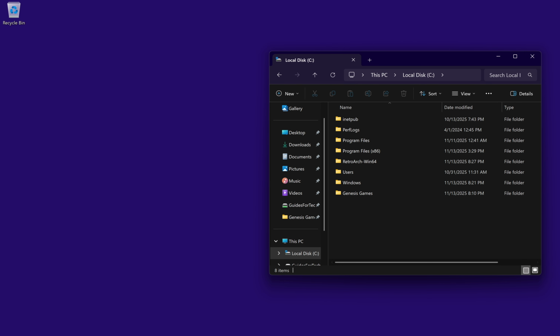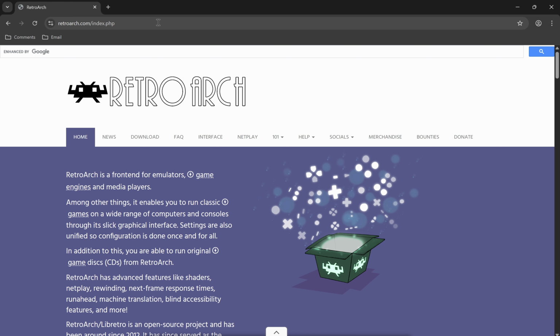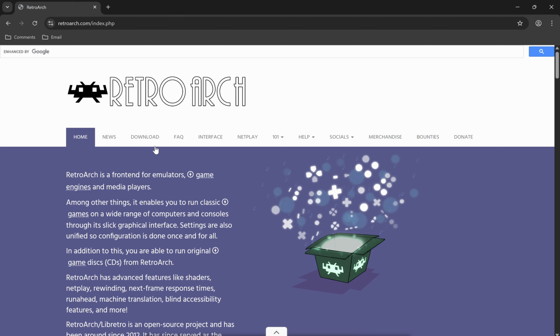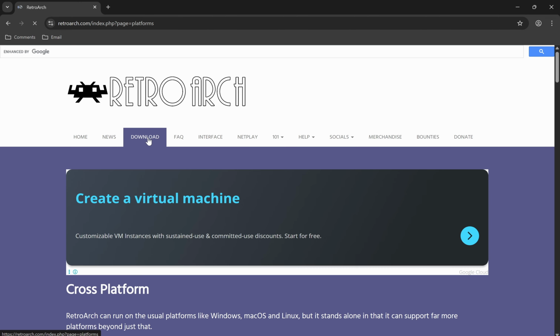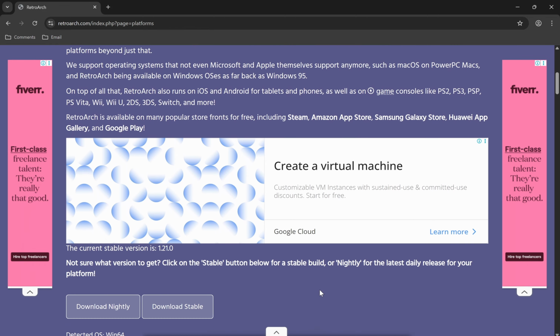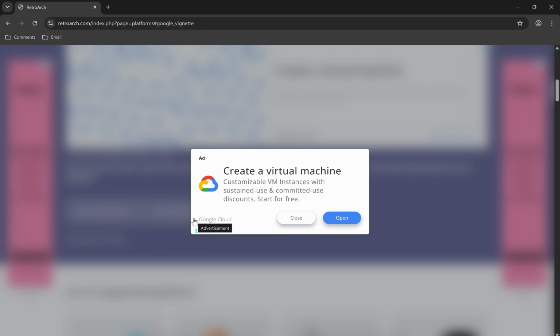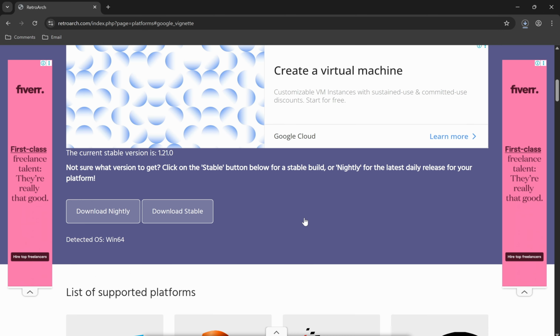To do that, you just want to go to this website, which is retroarch.com. And when you're on here, you want to click on download. You want to scroll down and select download stable. Just make sure that you close any pop-up messages that come.